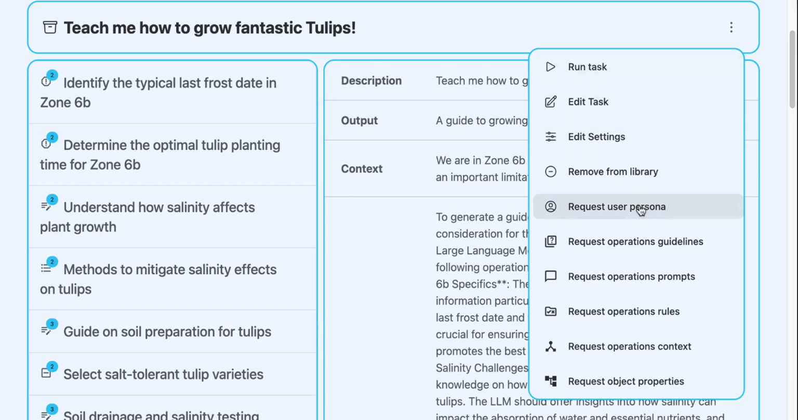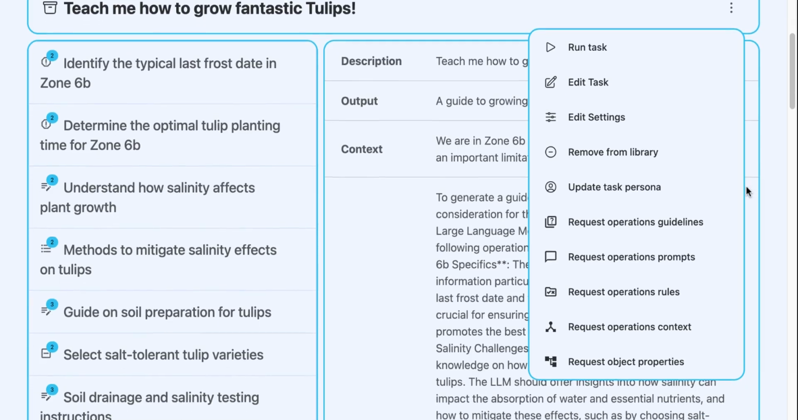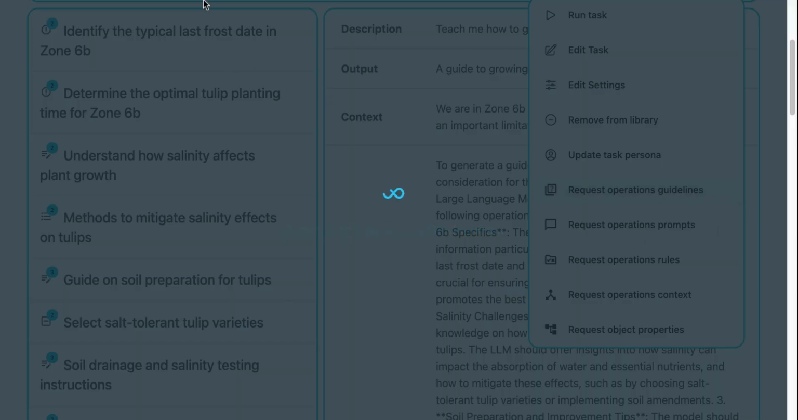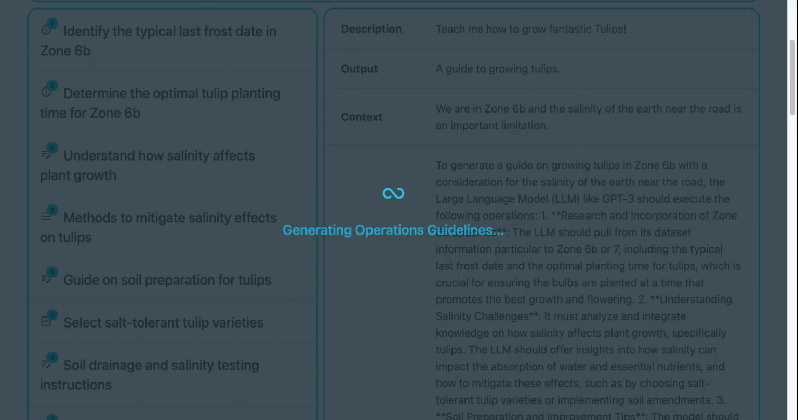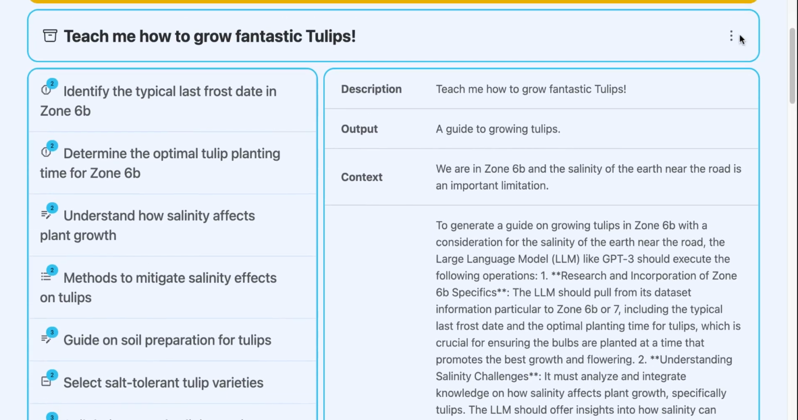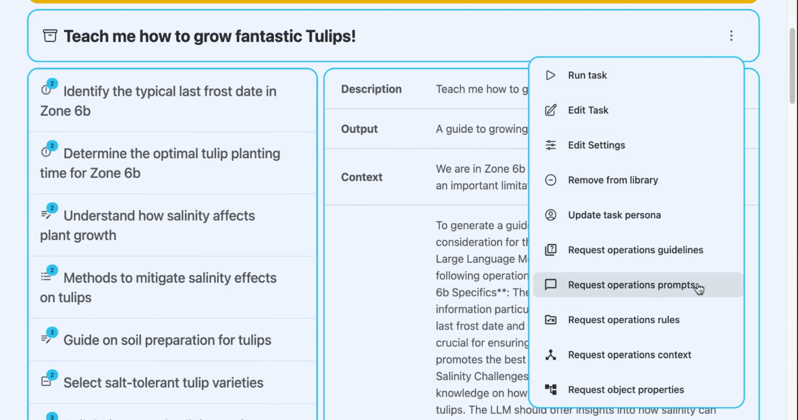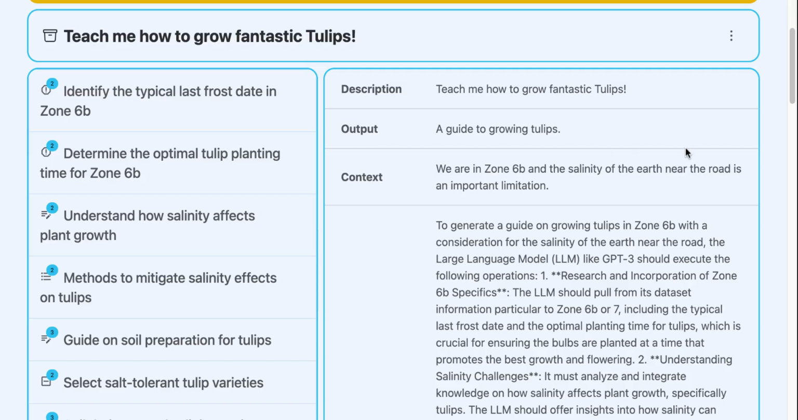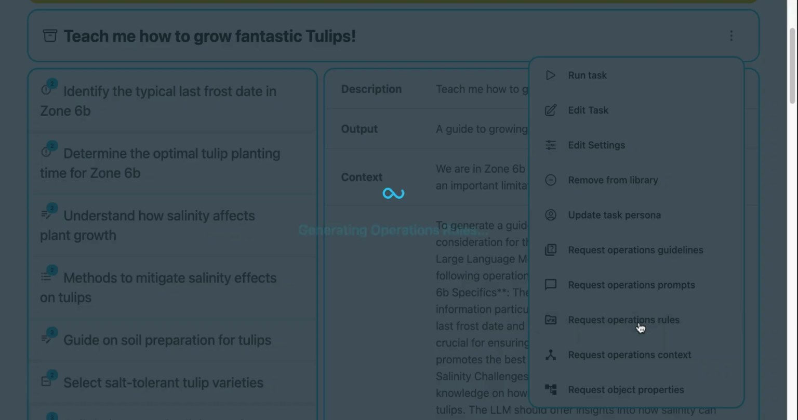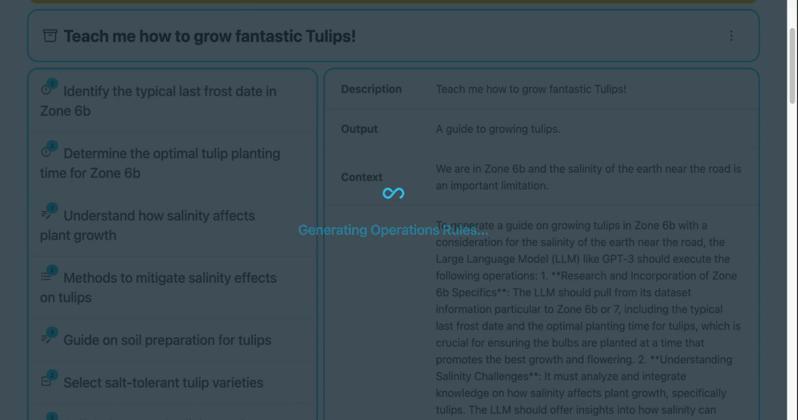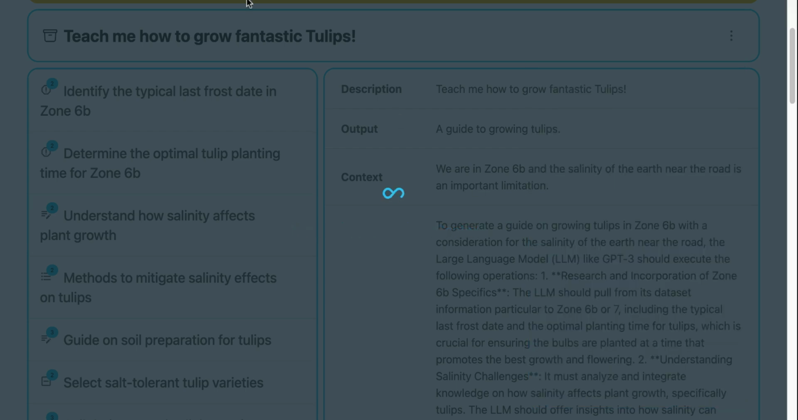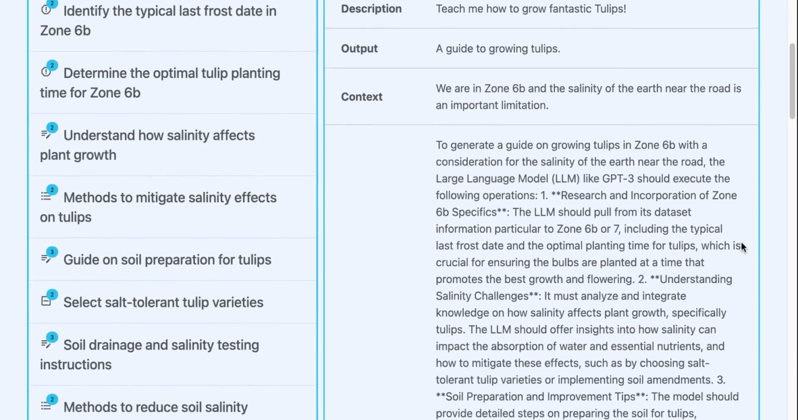First of all, we're going to request a user persona, and this is adding more details and information to the chain of thought generated by the meta prompt. Now we're going to request guidelines for each of the operations. This is important, not essential. Now that we have guidelines for each step, we're going to go and request prompts for the operations. This is essential. Now that we have prompts for each of the operations, we'll request some rules. Now that we have some rules, we're going to go and get context for each of the operations. And that's it. Now we've generated our first chain of thought.